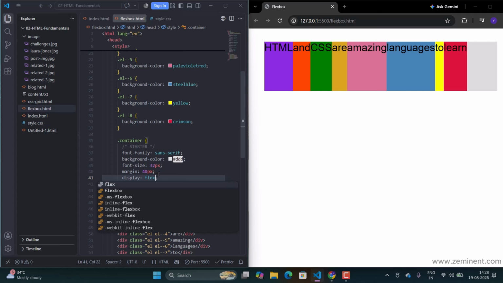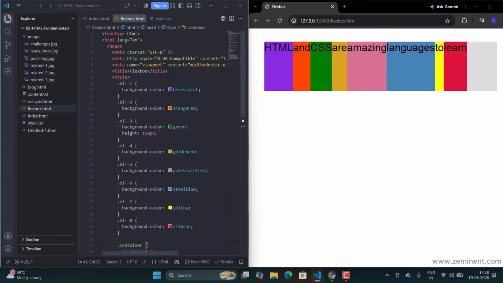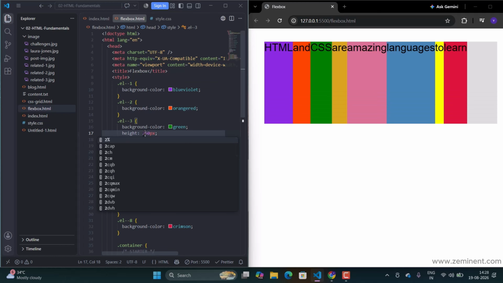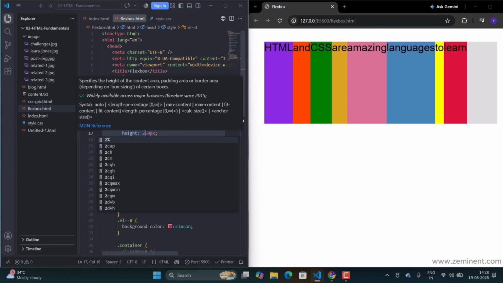Vertically, Flexbox behaves differently. By default, all the flex items stretch to the height of the tallest item. For example, here the green has the height of 150 pixels. So if I give 250, all the items stretch according to the tallest element. This happens because the default value of align items is stretch.